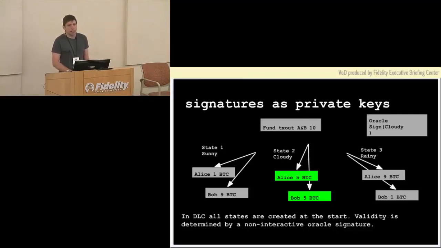And what's very nice is that the transaction doesn't reveal anything about the contract, right? So if you just see, oh, Alice gets 5 coins, Bob gets 5 coins, who knows what was going on there? The oracle themselves cannot tell that their oracle signature was used to validate this transaction. So that's a nice privacy property of it.